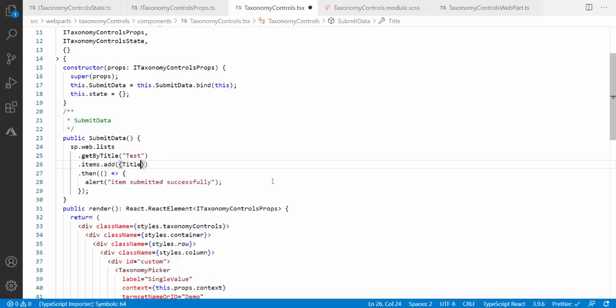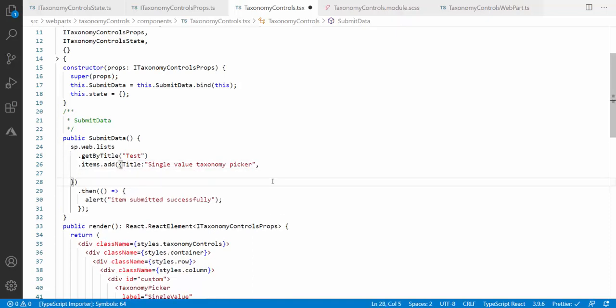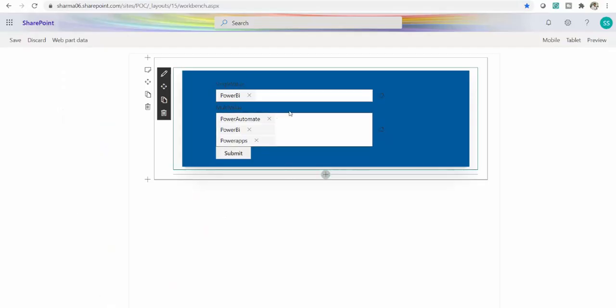As the first column I will select the title. In the title I will say single value taxonomy picker. Okay, done. And as the next value I will say my next value is single value. And guys, now I have a challenge: how will I get the value from the taxonomy picker? Now over here you are selecting the value. Now I have to get this value in my code. How will I get the value?